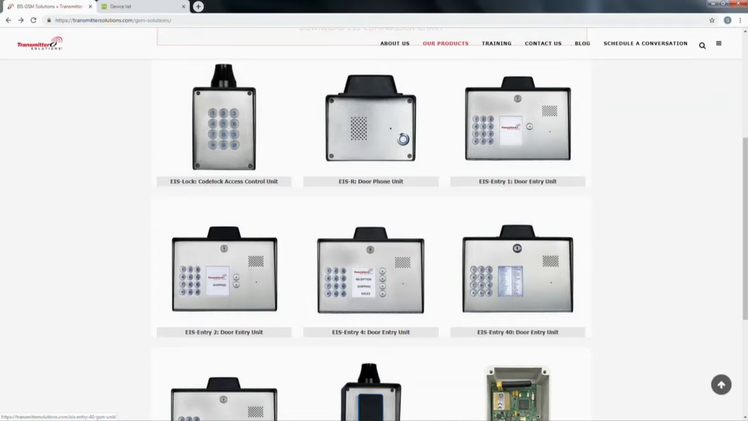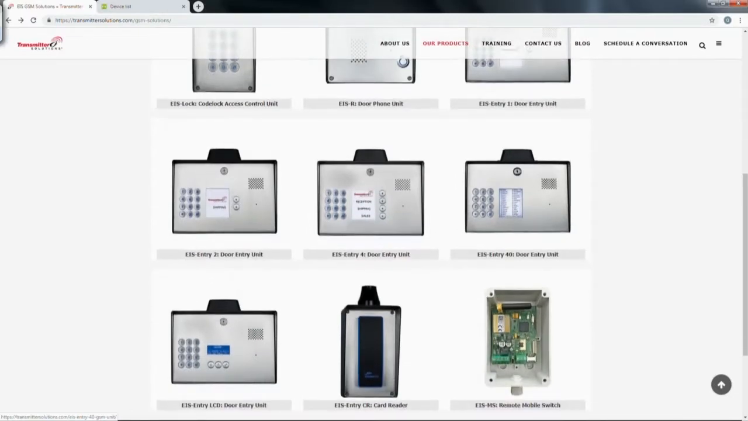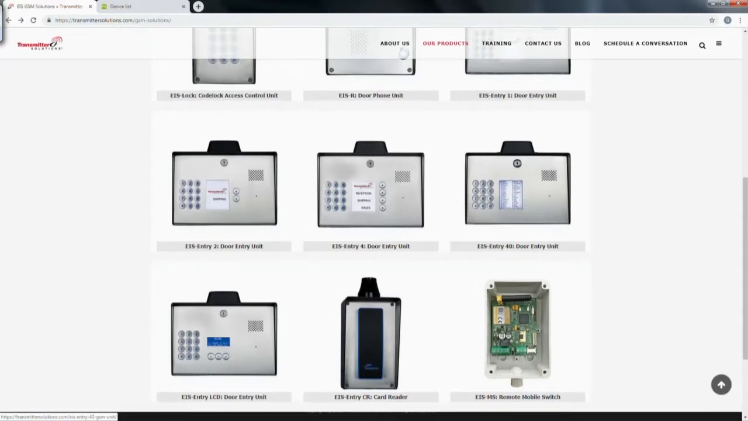The EIS Entry 2 and EIS Entry 4 is the same thing as the EIS Entry 1, but the 2 has 2 call buttons, the 4 has 4 call buttons. Each one of those buttons will roll up to 5 different people. Okay, so these may be for really small complexes, duplexes, fourplexes, different things like that, both with the same keypad.